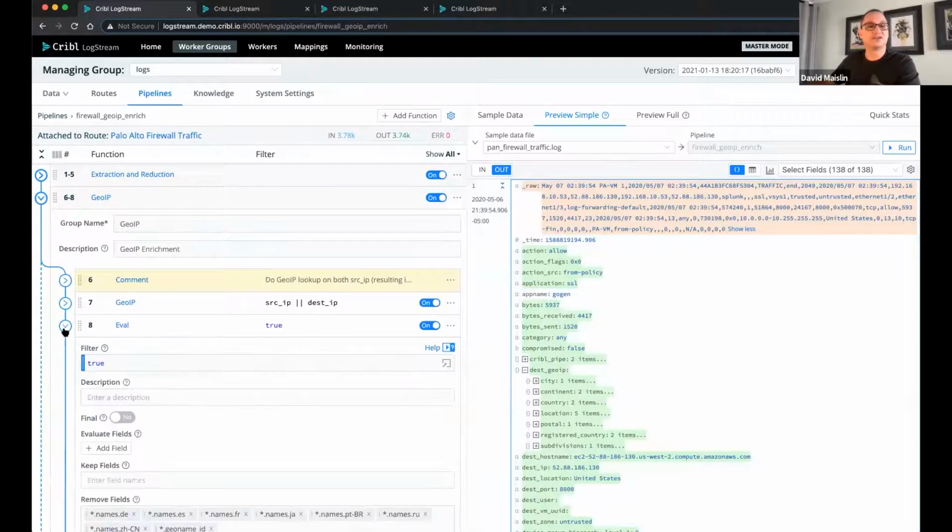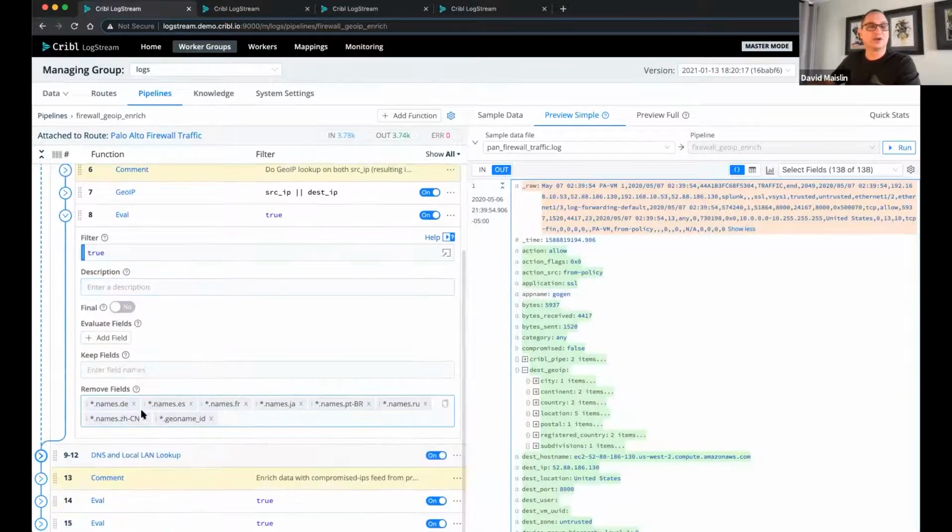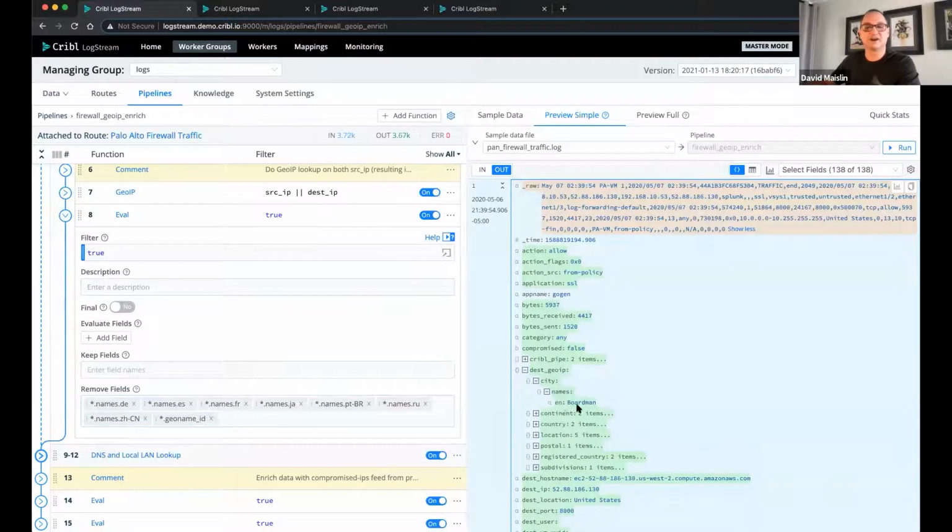Other things that we can do: in this case, we don't just pull in the English, because we are agnostic and universal to all the languages, but in this demo, I'm only keeping the English responses from the MaxMind database and removing all the other fields that I'm not going to need.